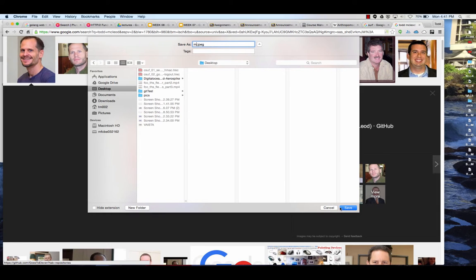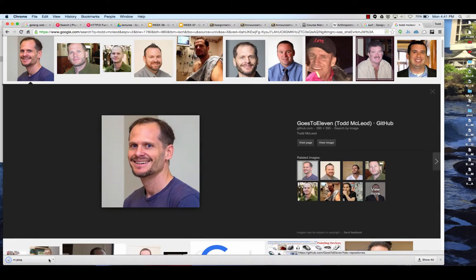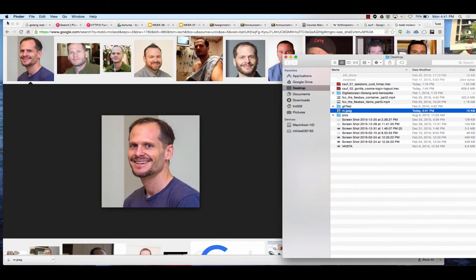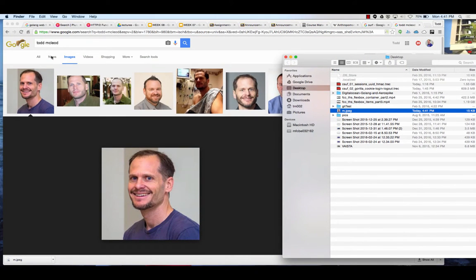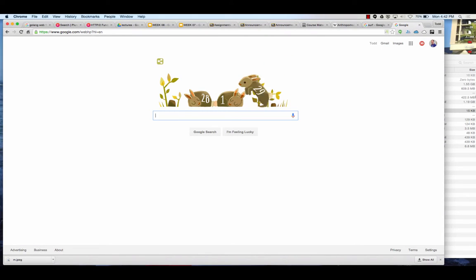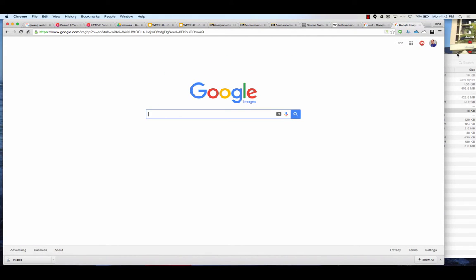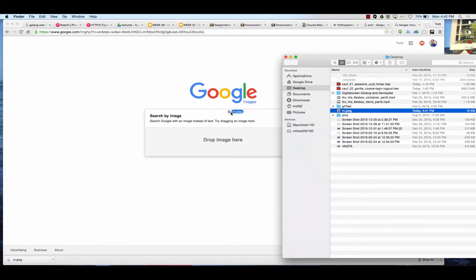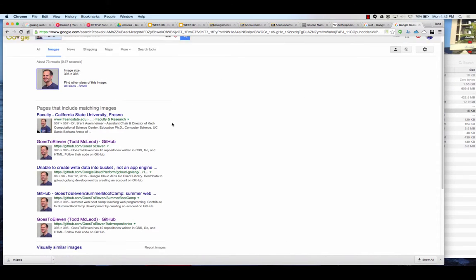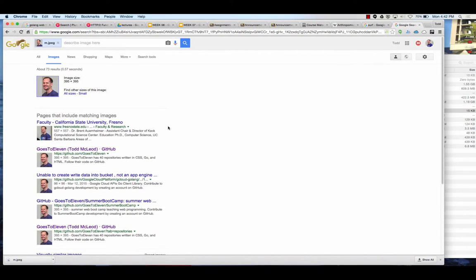Documents, desktop. So I could show this in Finder. And I could just go back to images. And here, let's do this. I gotta go to images. And now that I'm at images, I could drag this and drop it. So it's gonna search for images similar to that, or information where that image occurs. Whoa. Well, that's pretty cool.